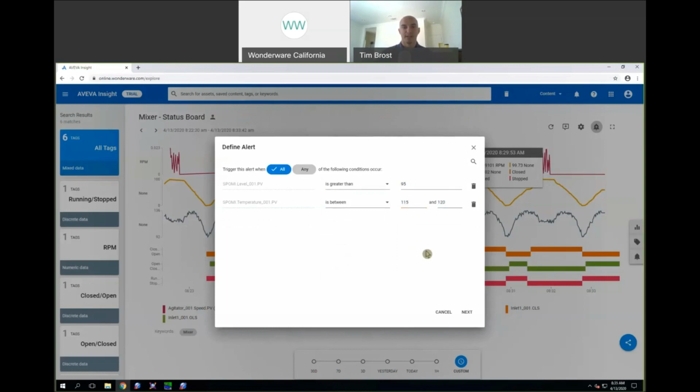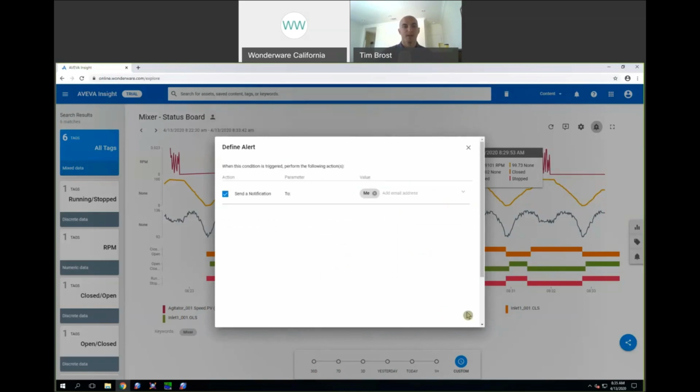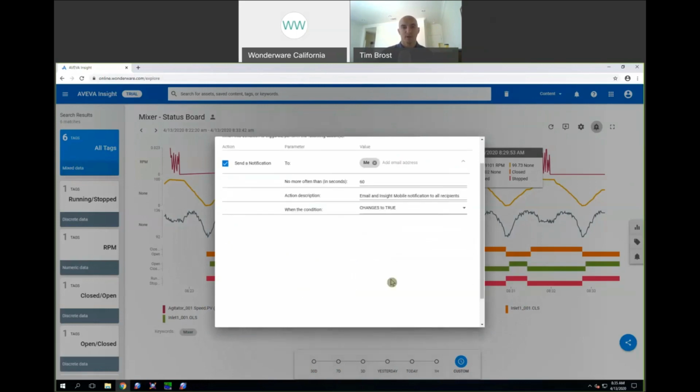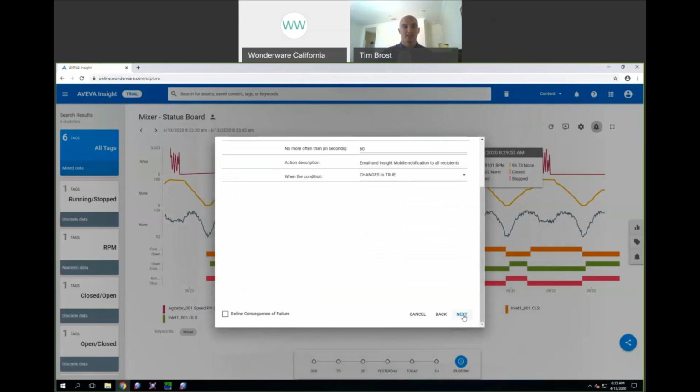And I'll go ahead and click Next. From there, I have the ability to send a push notification via the mobile app or to an email address to either myself or anybody else that's a part of my solution. If I click on the drop-down arrow, I can add a deadband time period, an action description, as well as change when the condition activates this alert from true to only changes to true. I'll scroll down and click Next.